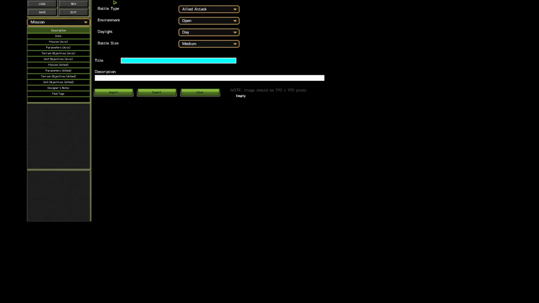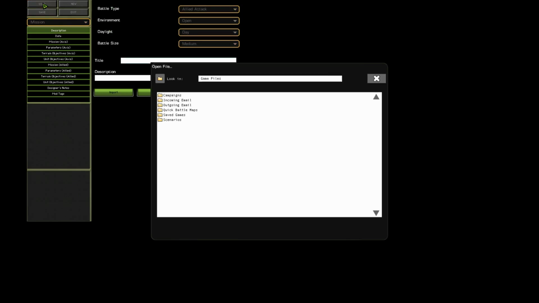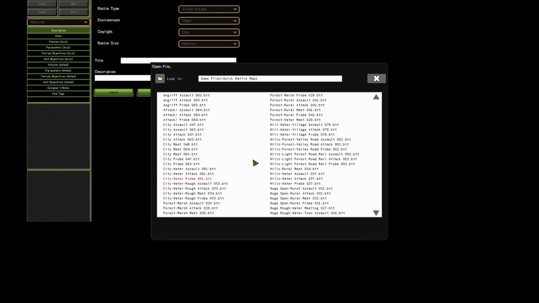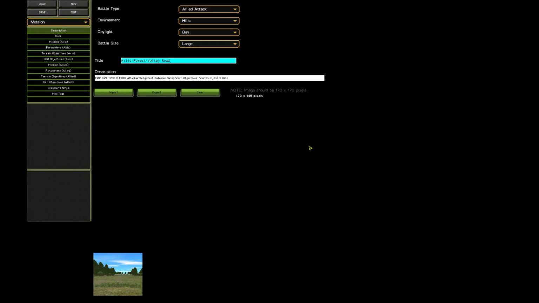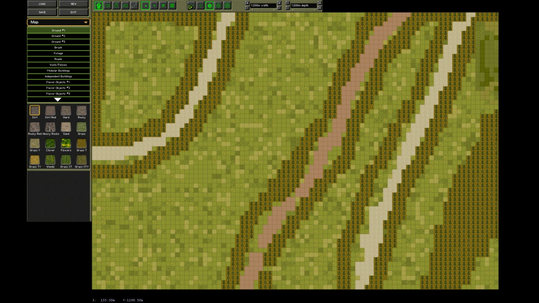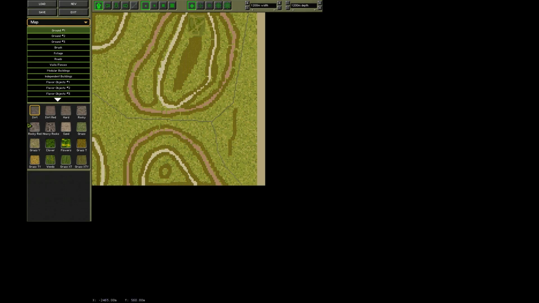Here we are in the scenario editor, and let's say we want to choose a quick battle map, so we click on the button and let's just pick one randomly like this. Okay, now say we've looked at the map, let's zoom out slightly, and we think, oh yeah, that looks good, and I'm not going to go into it now, but you've looked at the 3D preview and you are happy with it. This is the one you want to use.